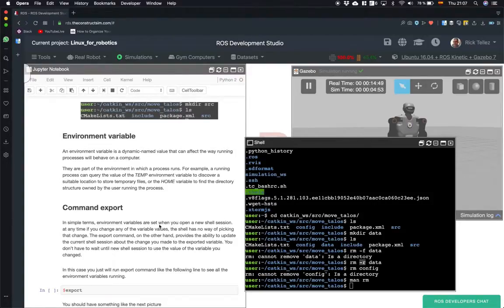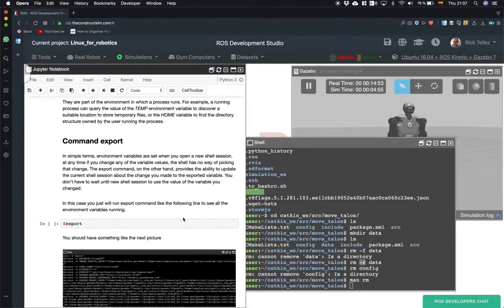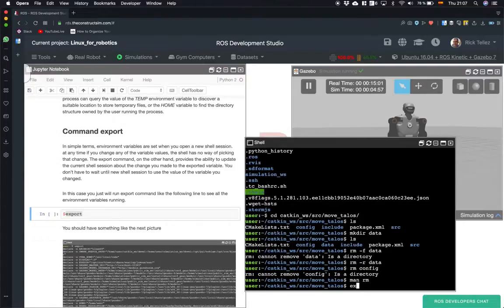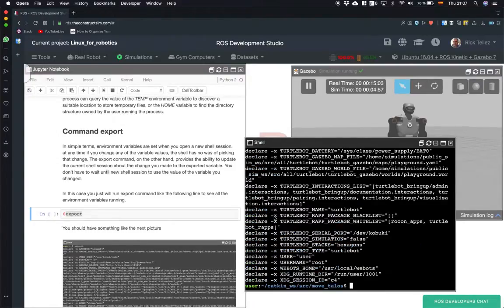Those environment variables can be seen, so you can see all the environment variables that you have defined in your system by using the export command. So let's issue here the export command. Here you can see that there are many variables. Usually environment variables are in capital letters.